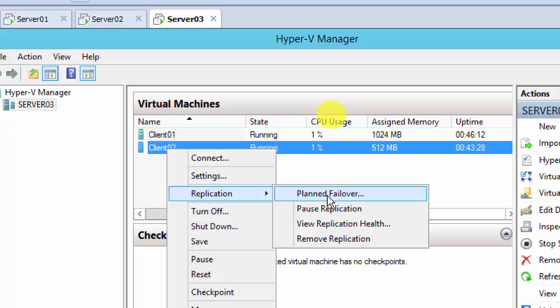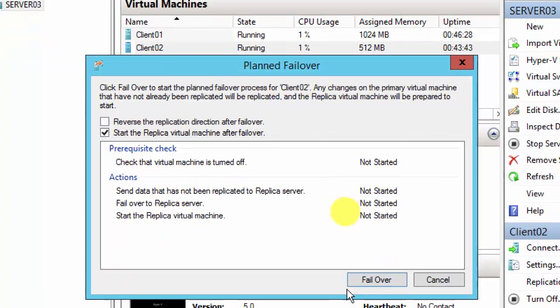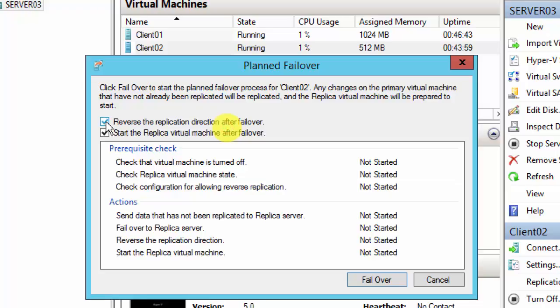You're turning the active server to disable it, and the passive one becomes active. The other one now becomes active and this becomes that copy, which will receive a copy every 30 seconds or 5 minutes. But if we go for planned failover, click here and it says start the replica virtual machine after failover, reverse the replication direction after failover. So this is also good, that you really want to test just the failover and you want to come back to this machine again. So you can select the above option as well.